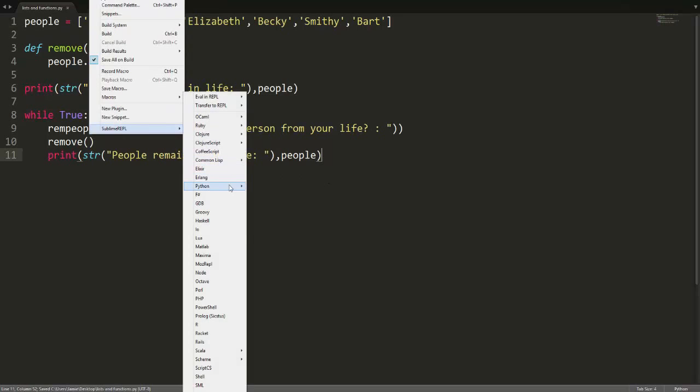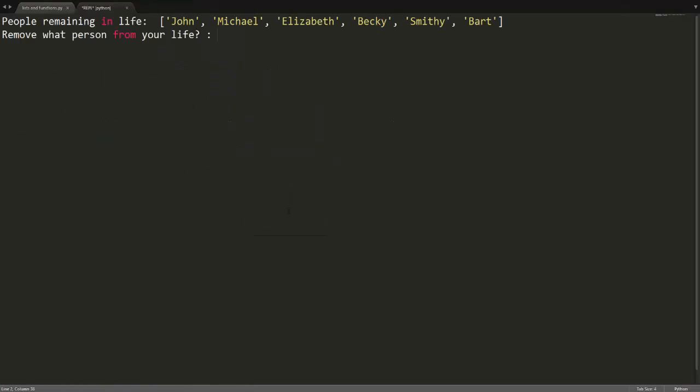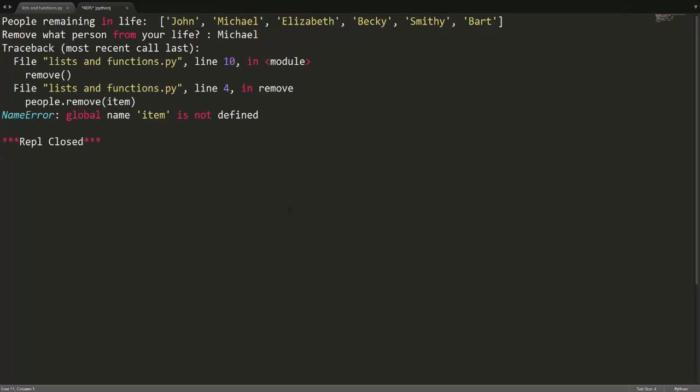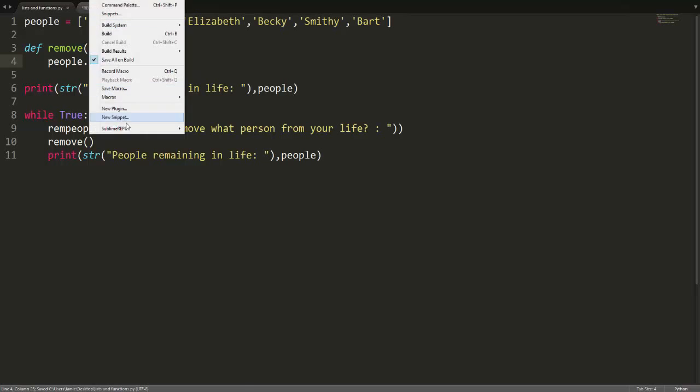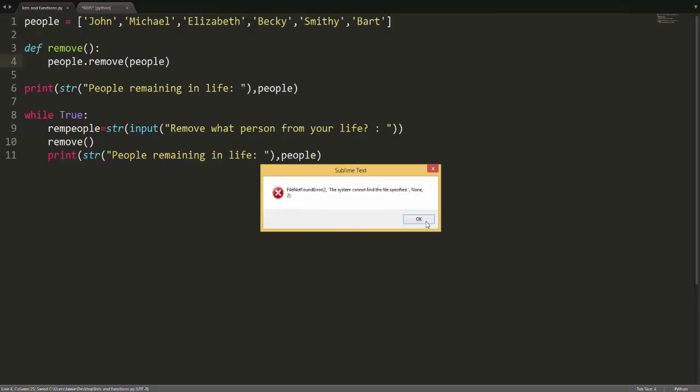Okay, so the people remaining in our life are John, Michael, Elizabeth, Becky, Smithy, and Bart. Okay, so I want to remove Michael because he's an annoying person. Oh, we did something wrong. The reason this happened is because we actually referenced to a previous item. We should have done people because we're not removing items anymore. So let's actually run that again.